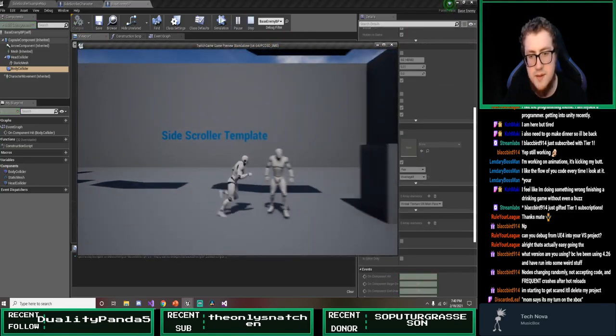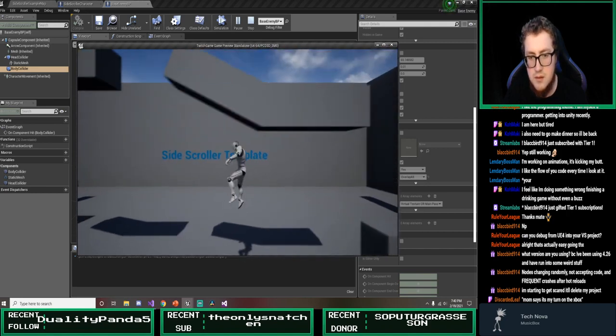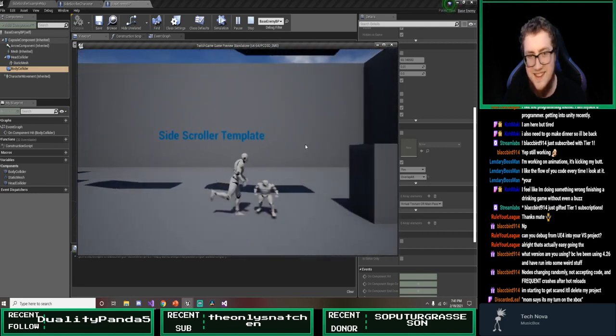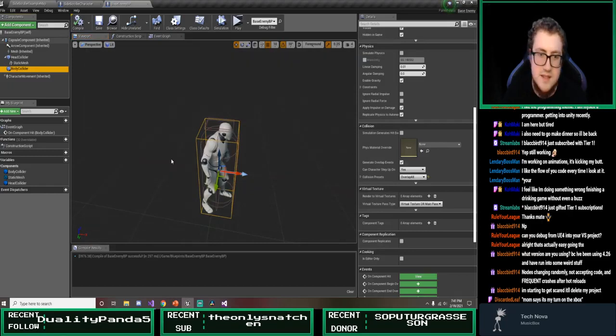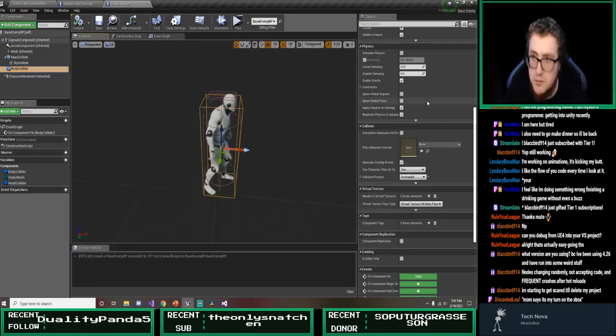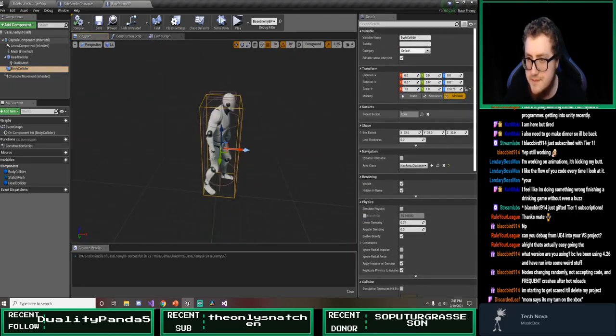Did it really block me because of that? Weird. Sorry, that's really funny to me. Okay, so, I mean, we'll make it smaller then. We'll make it the size of the capsule collider.